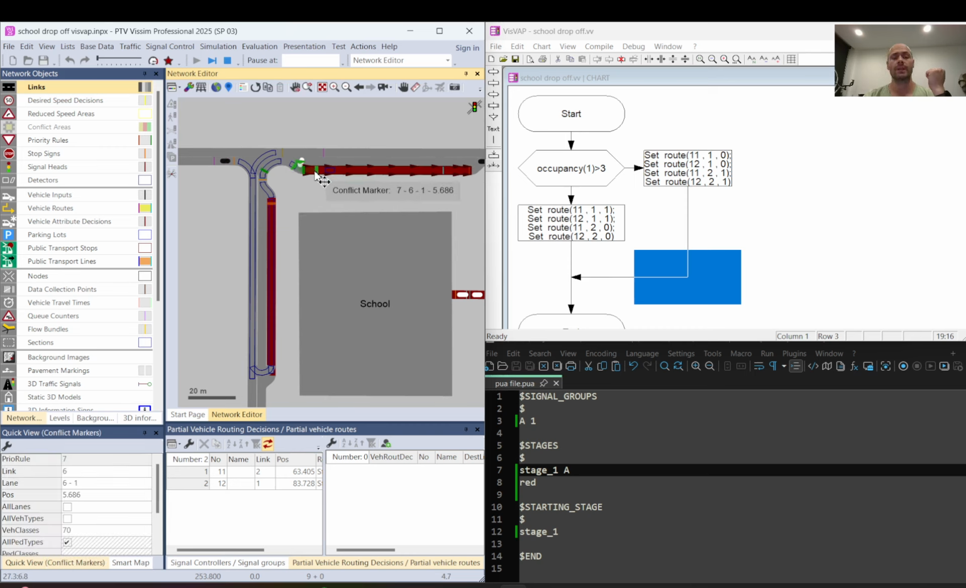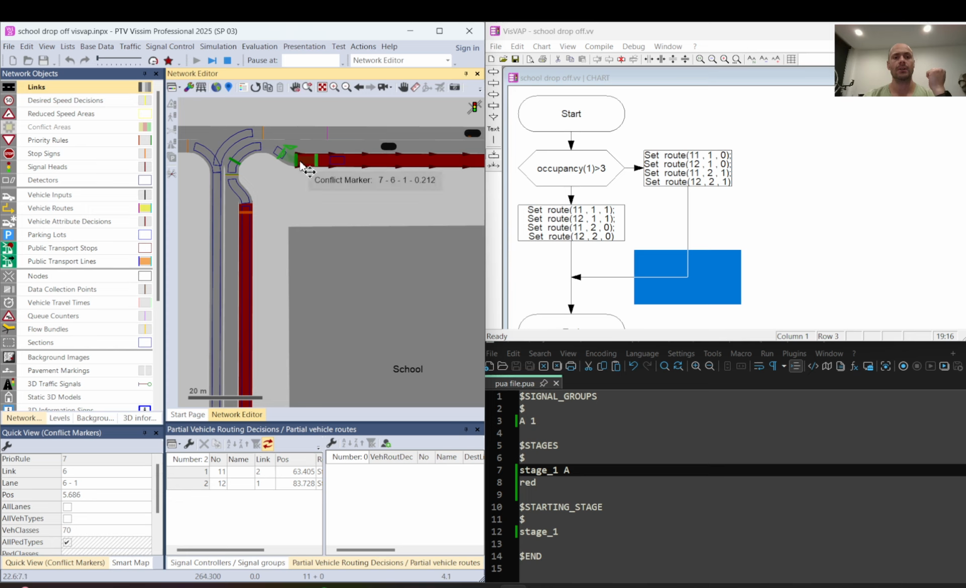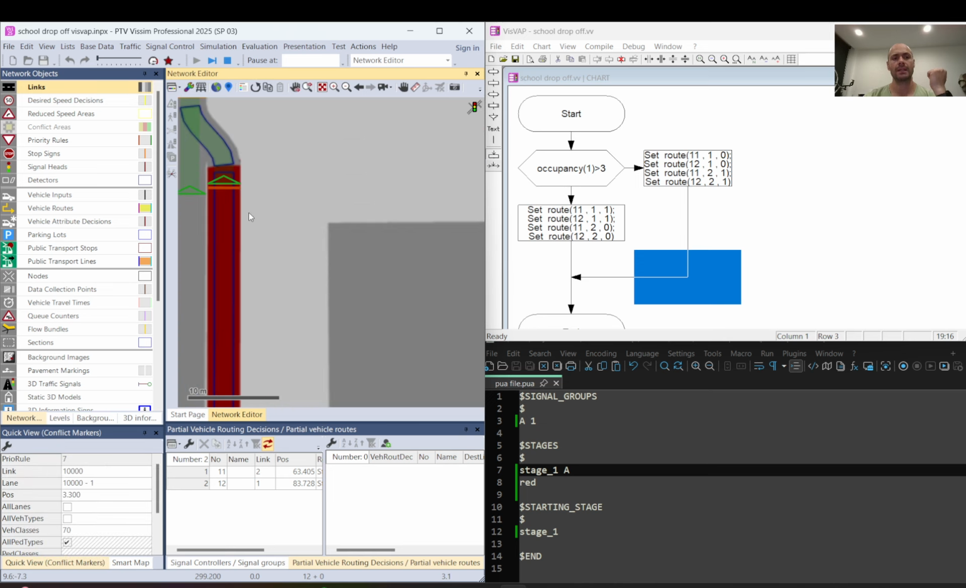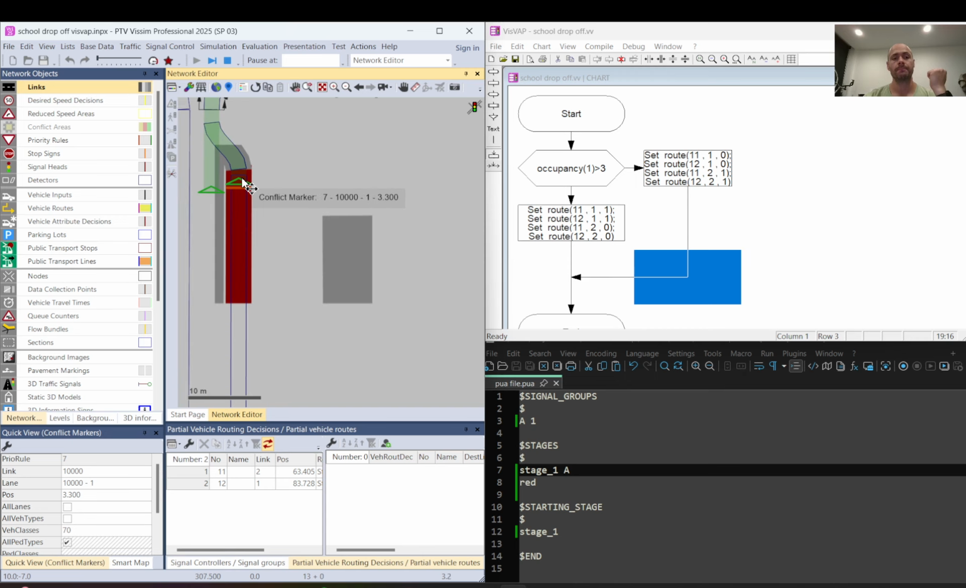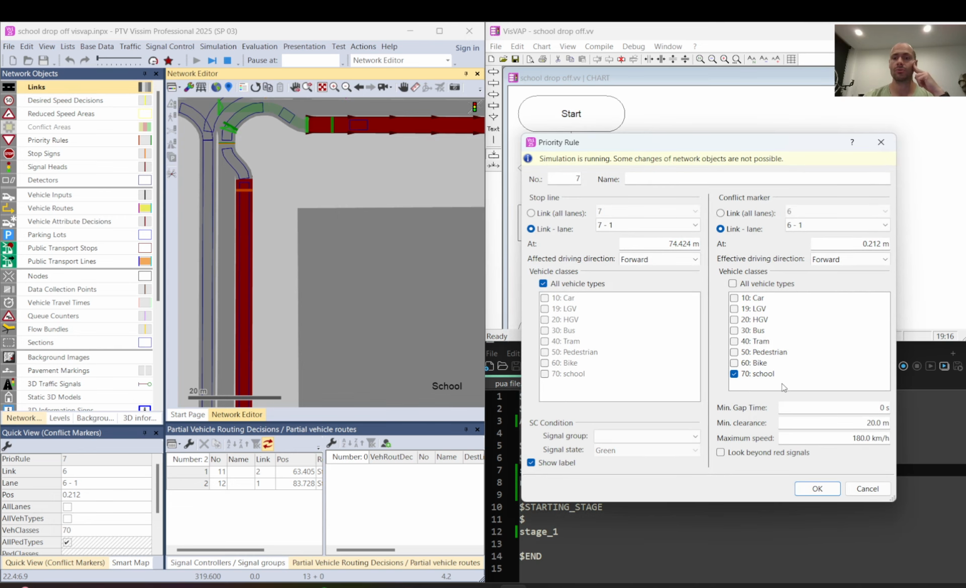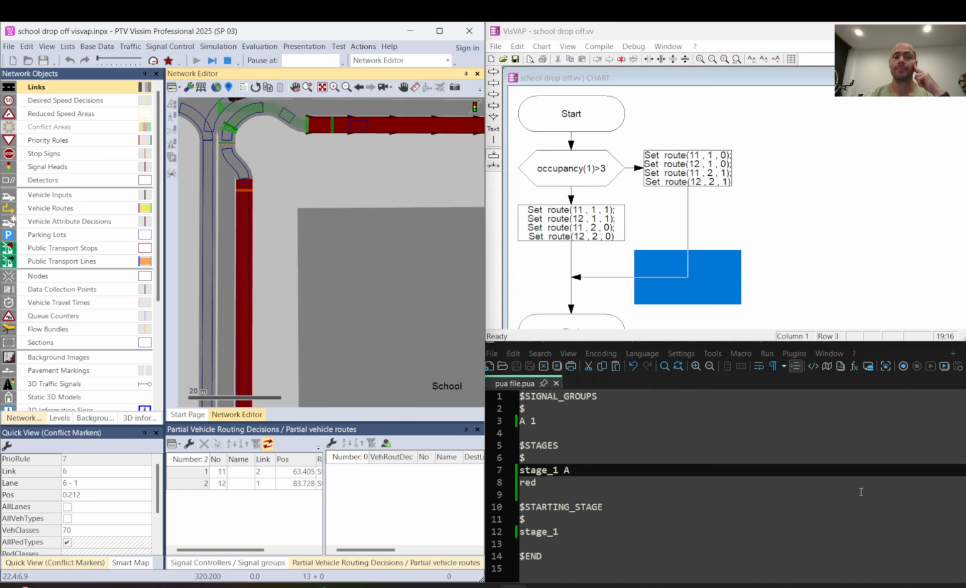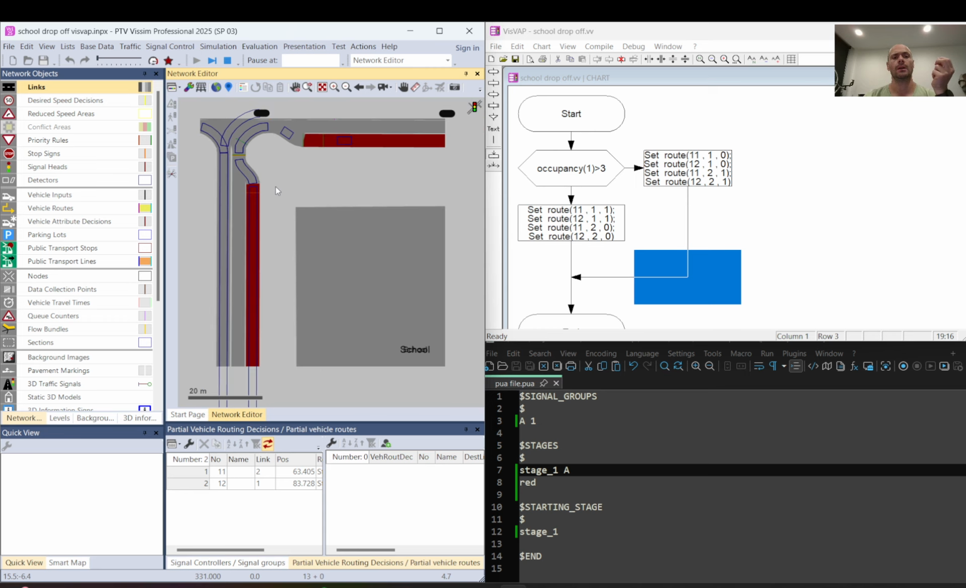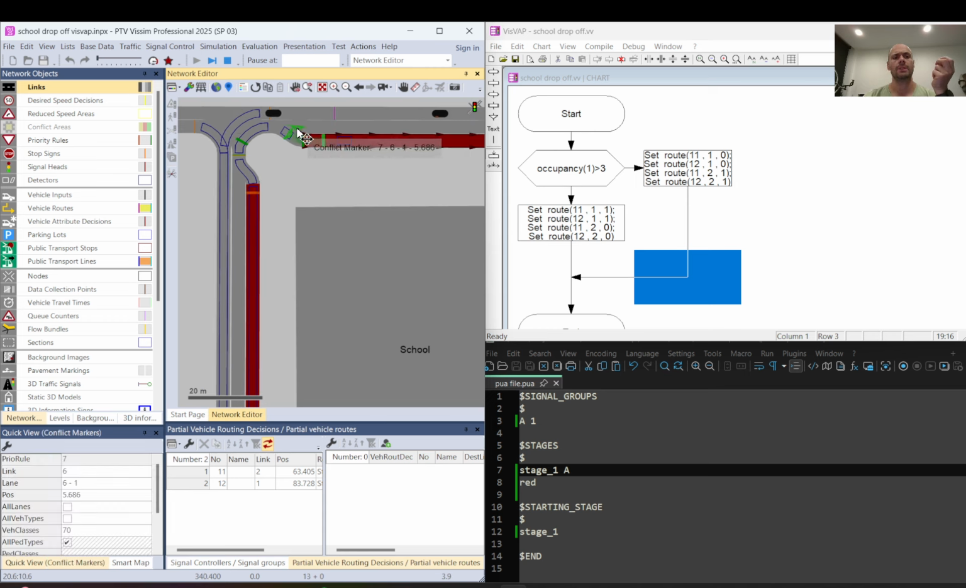I use three conflict markers, one covering this area, then the next one covers that area, and the third one covers just before that. Here it's recommended to use the conflict markers only for school vehicles, because, like here for example, this vehicle can go back a little bit, or this one can go back a little bit, as you can see on the other connector.